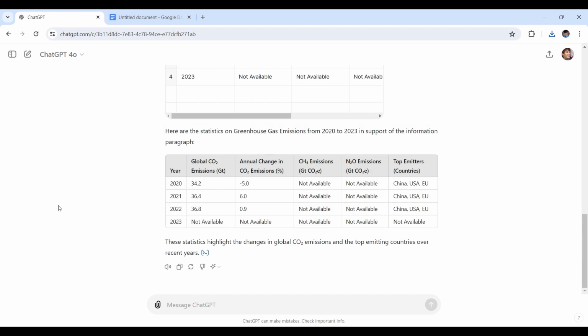And there you have it. Now you have your extracted data neatly organized and ready to use. With a powerful tool like ChatGPT at your fingertips, you can effectively gather and utilize information for any project, whether it's for research, presentations, or personal use.